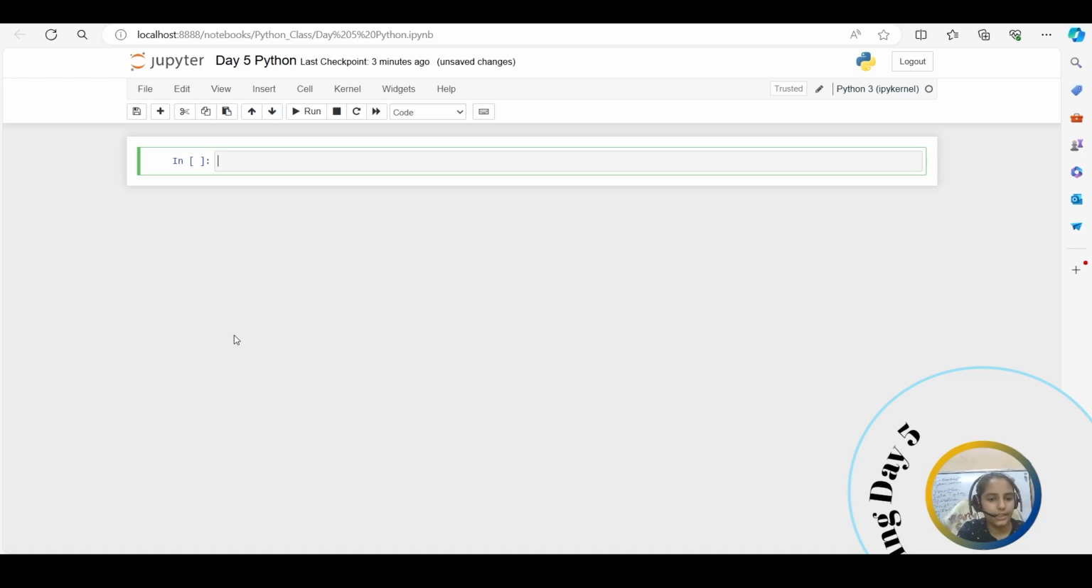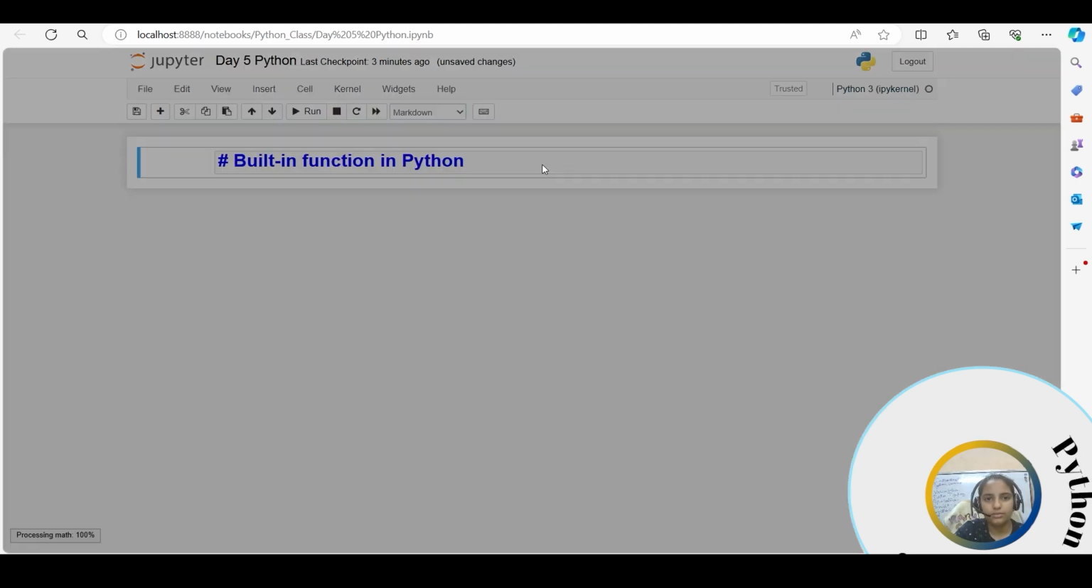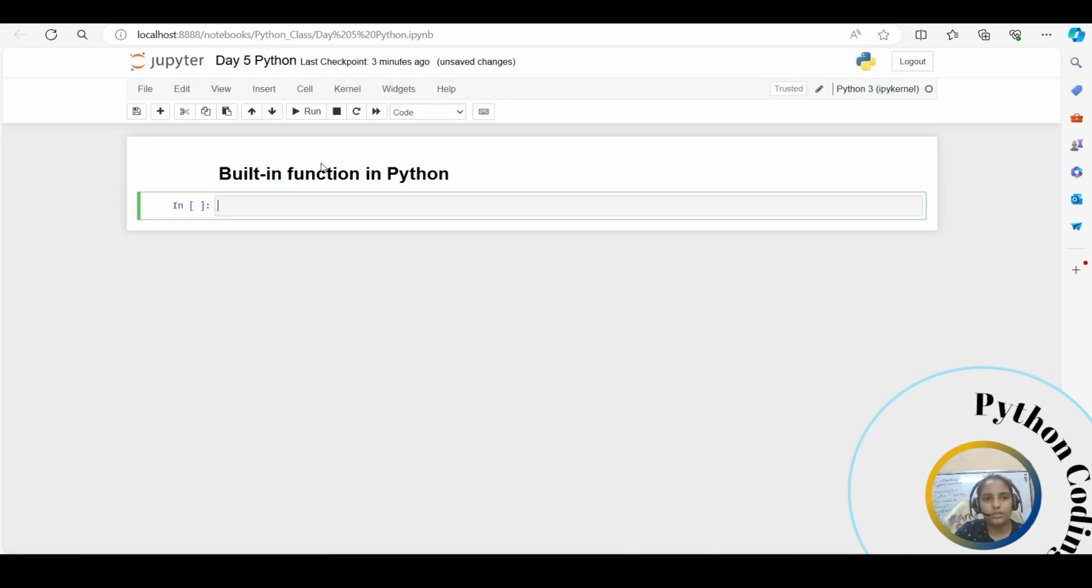So let's give the heading first: built-in functions in Python. Now select the heading and then run. There are already built-in functions in Python, such as the print function. Let's know more about the other functions.